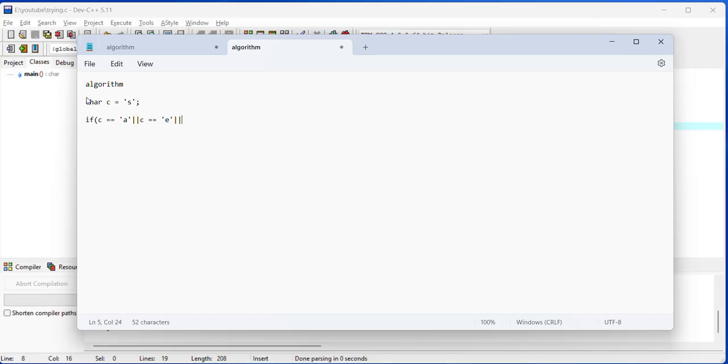Next, C double equals to, what do you know as the vowels: A, E, I, O, U. So I'm taking it like this. I'm taking O, next C double equals to O, U, and it is not U, it is C. Next, this is completed. This is the logic. So next, printf.